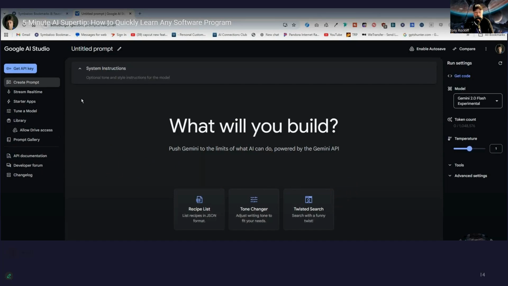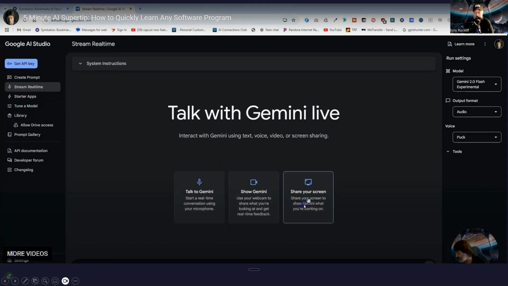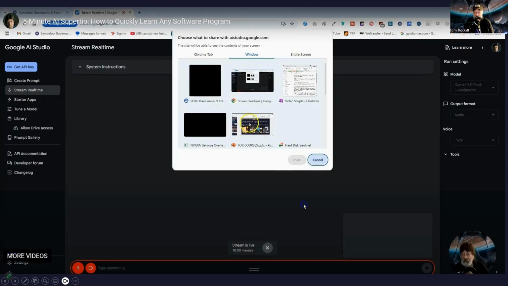And the first thing I'm going to show you is kind of the solution to what I was talking about before, in terms of trying to find out how to operate a piece of new software or trying to get tech support on something. If I go into here, this is basically Gemini, Google's Gemini. And this section is kind of the chat section. But if I go here to stream real time, and then I click share your screen, I can then share one of my screens.